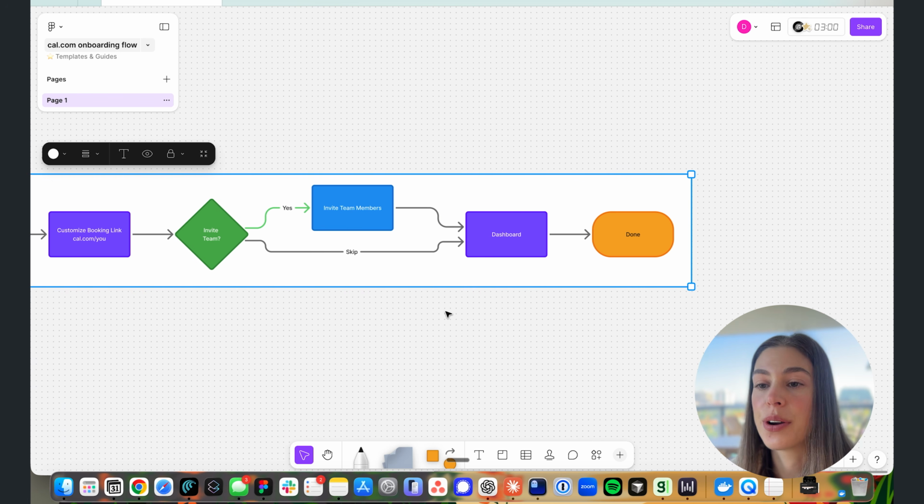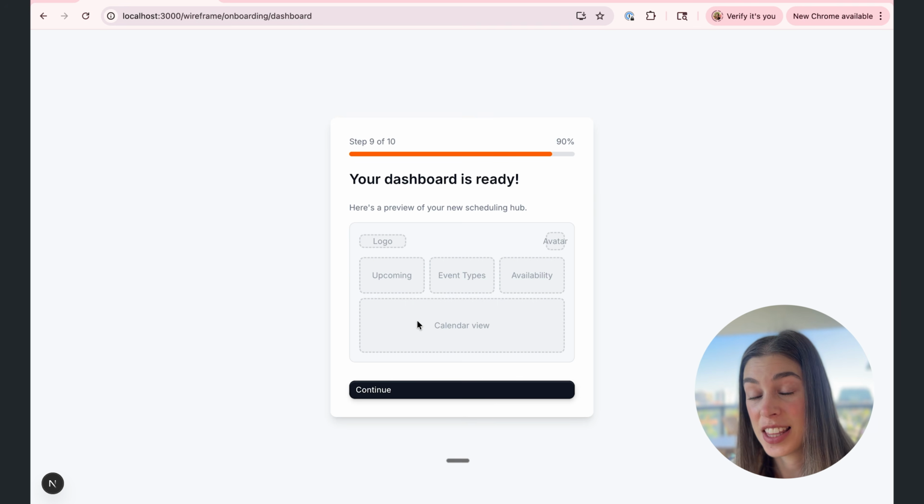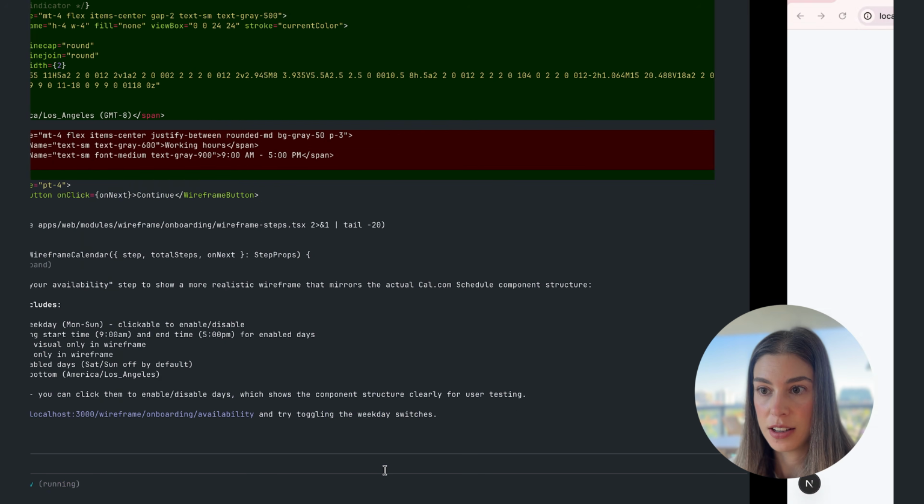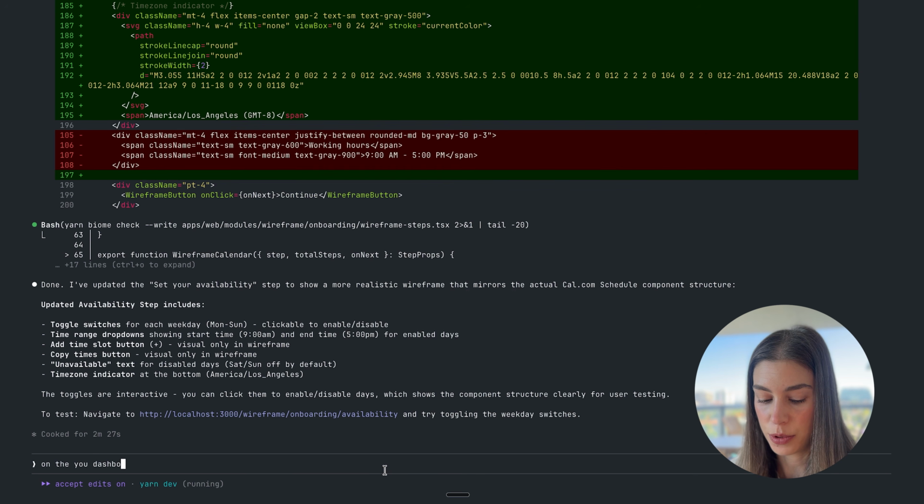Oh, it says dashboard. Okay, so this is actually great. I should have rethought my user flow a little bit. I don't think it should say this. I think it should say, okay, your dashboard is ready. It should show that the first calendar is ready and set up, and then user can click into see full dashboard.